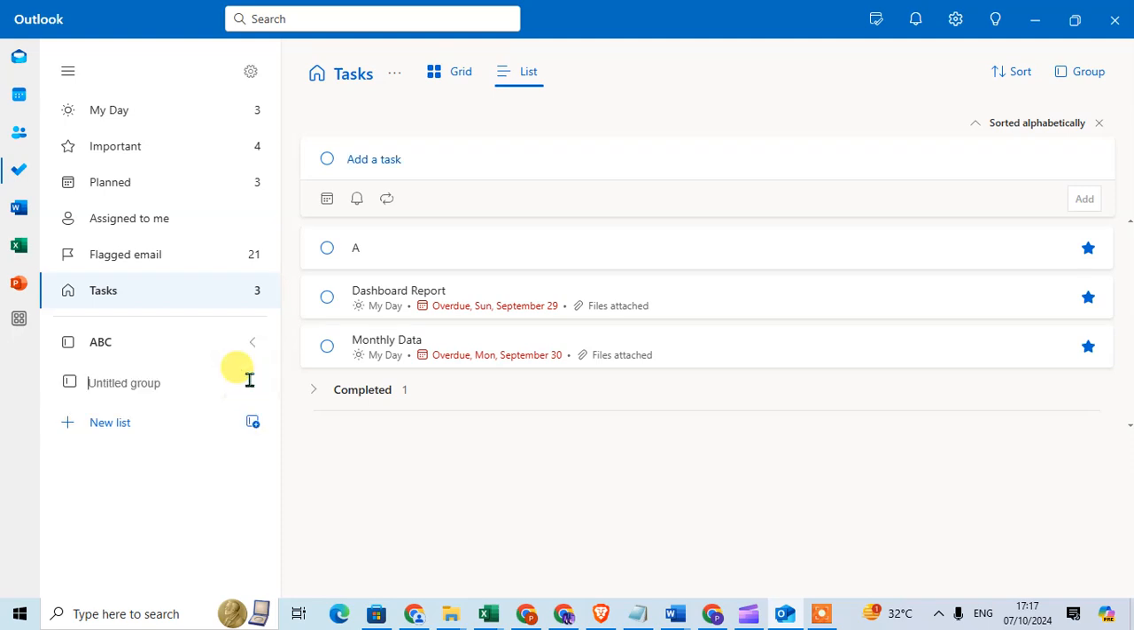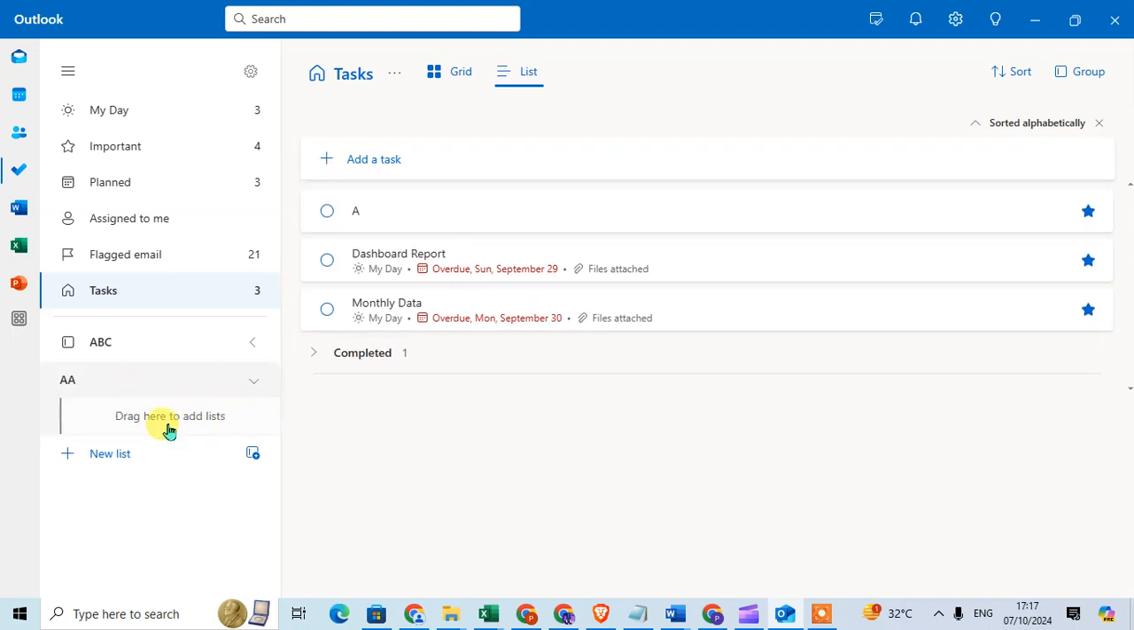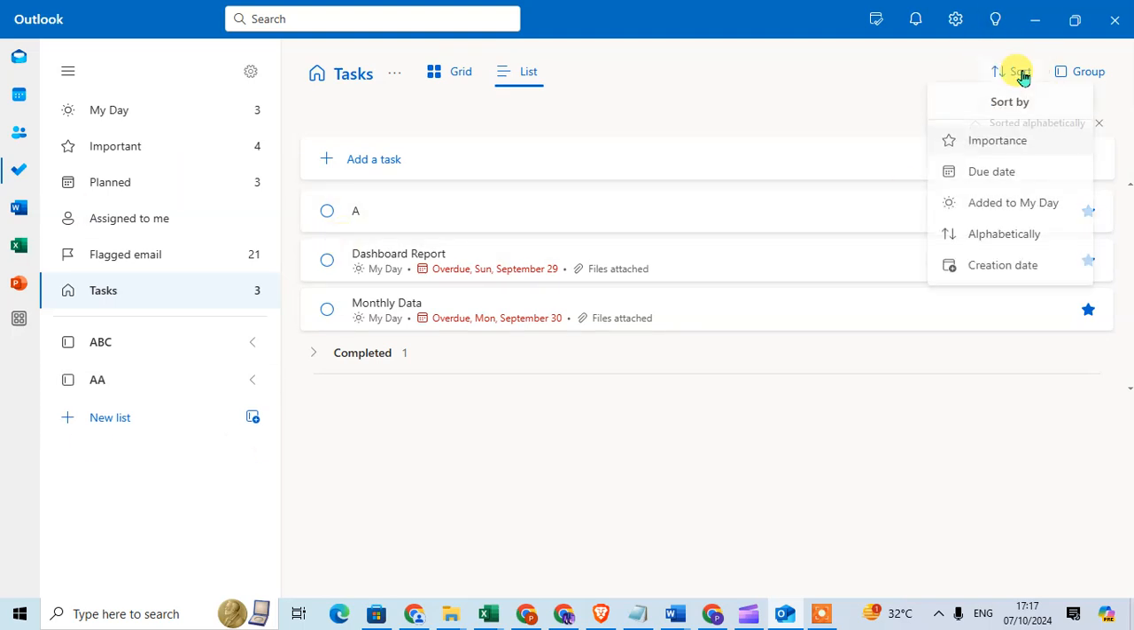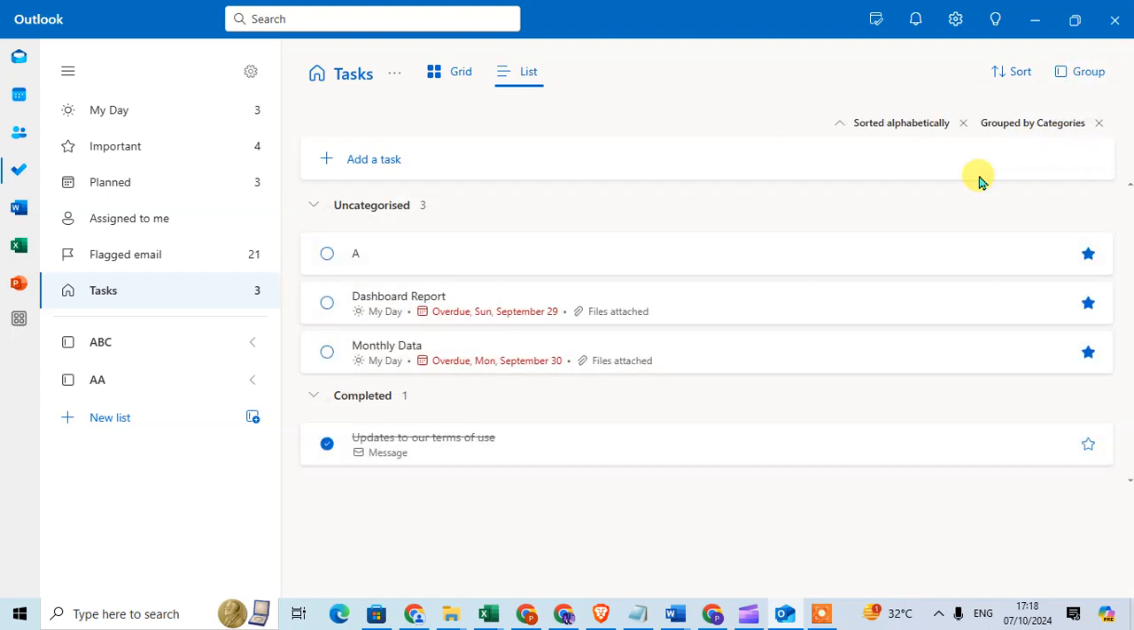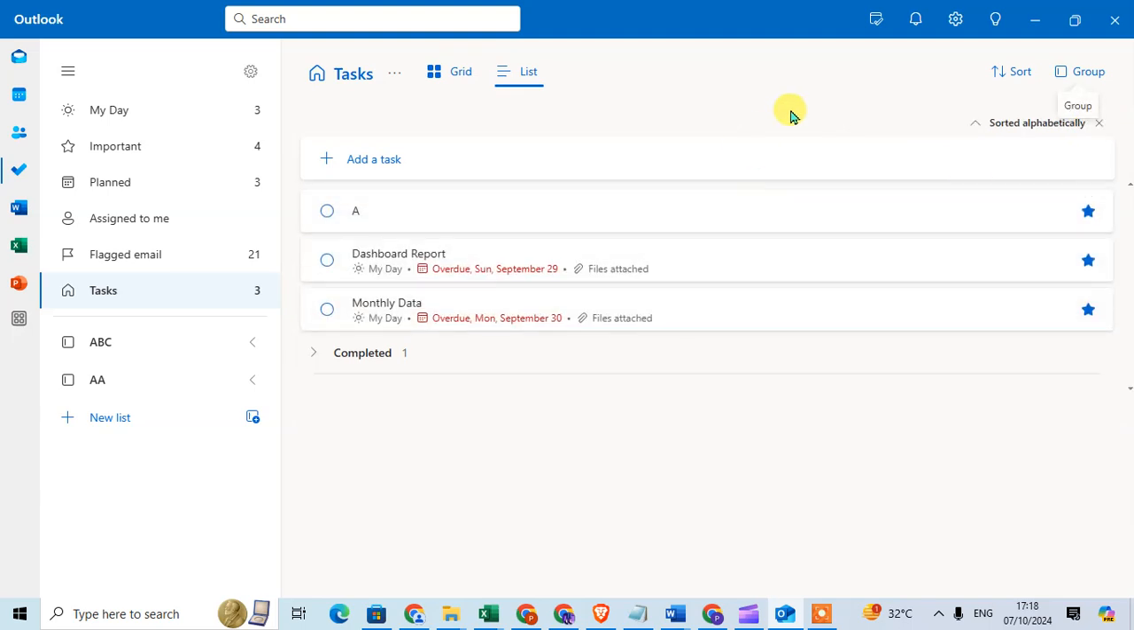Just click on this create group icon and enter the group name. So I just enter it here, and you can create the group here, and add your tasks to your group. Okay, and the sort option is also available here. You can sort by important, due date, added by My Day, or alphabetically. The group option is also here, so you can categorize your tasks with the group by category option.